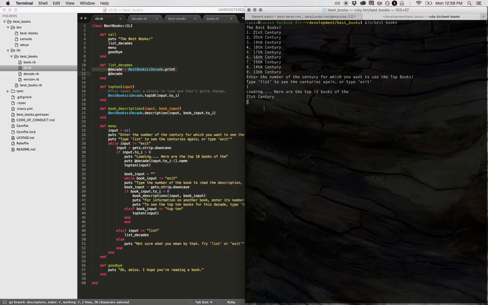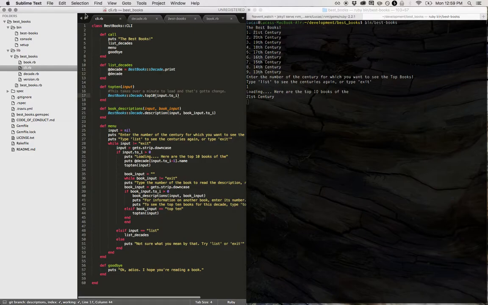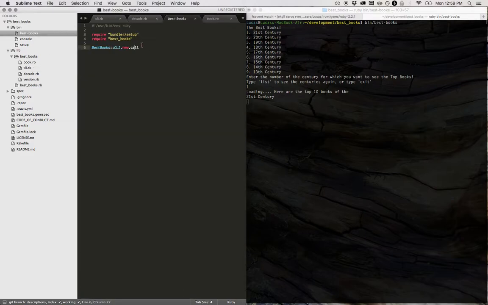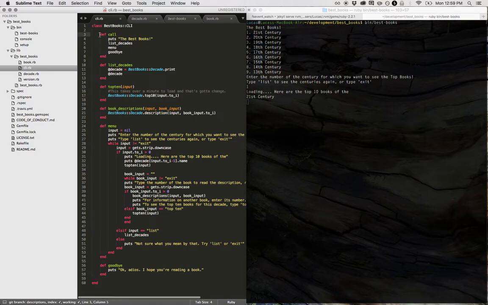That's something that I need to refactor. But while it's loading, let me explain what the code is doing. Best Books is calling the Best Books CLI class the method call. So here is what happens. It puts the best books, which you can already see over here, and then it lists the decades, which is a method that I built that basically prints out the decades by iterating through the data, and then it pulls up the menu. And the menu is what I want to talk about because it's a few loops to be able to interact with the data.